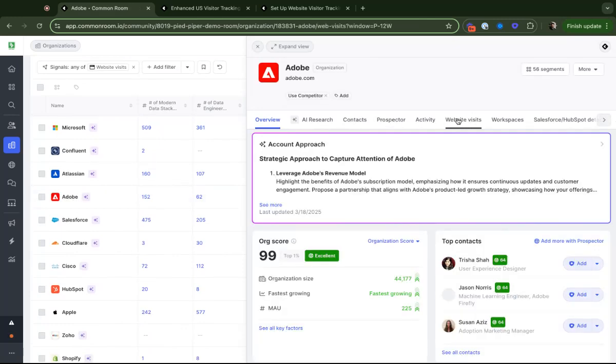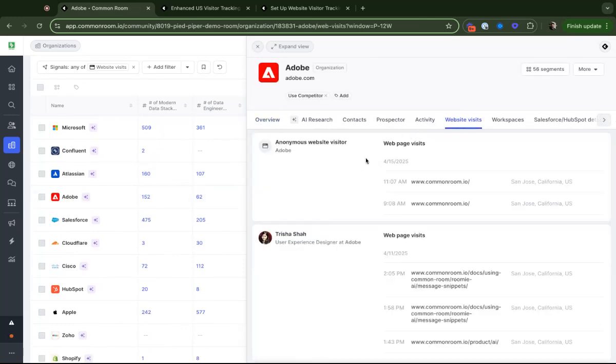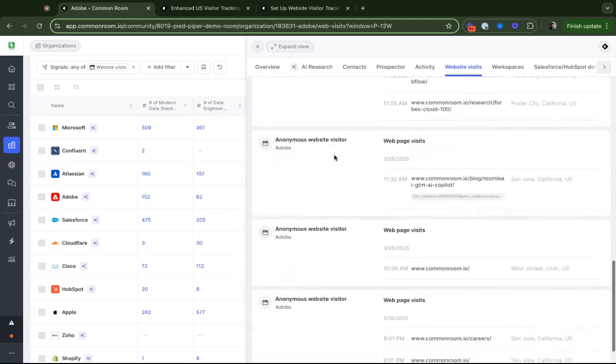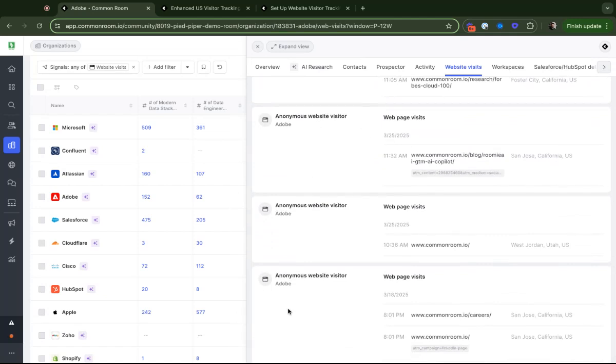I'm going to jump over to the website visits tab. And you'll see a lot of this in here: anonymous website visitor, anonymous website visitor. Sometimes you'll come across an org where it's entirely anonymous website visitors. The good thing here is that we know that someone from this org has been visiting your website, and we basically track that over IP addresses that we associate with those companies.